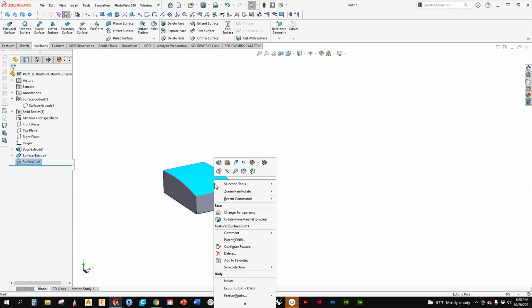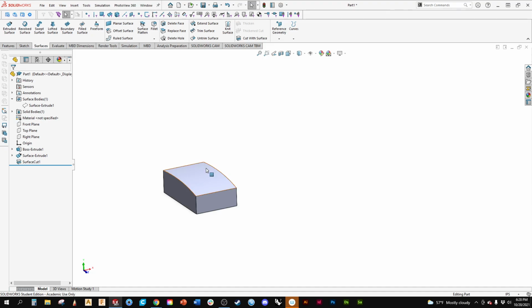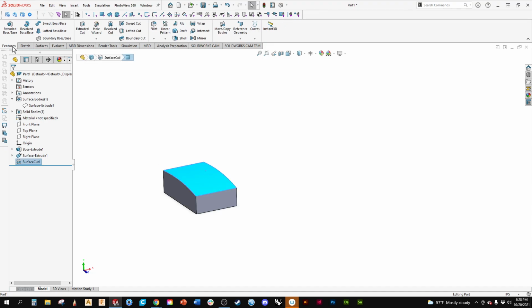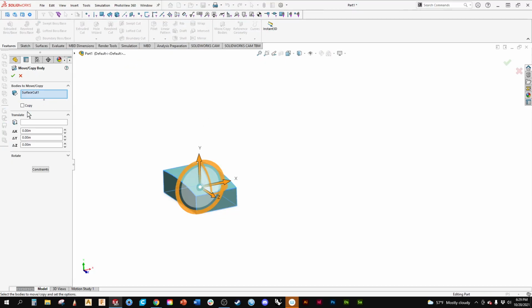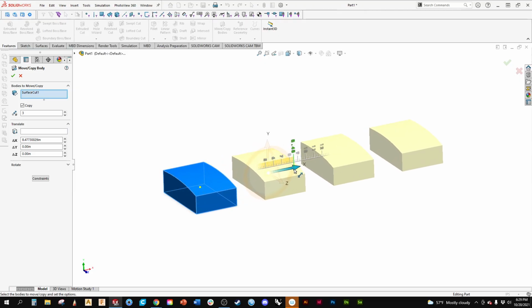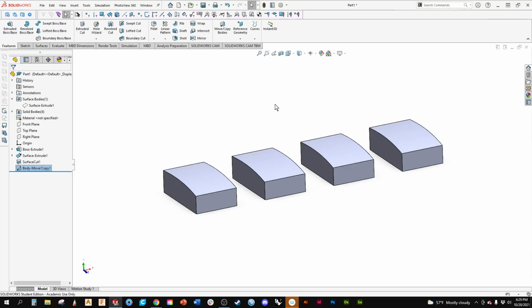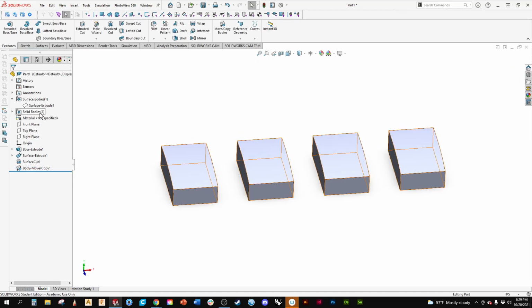So let's take this. Where's my feature? We're just going to go move and copy. So we want to copy it, because if I just say move, then it just moves that object. But if I say copy, and I can copy X number. So it's kind of like doing a linear pattern, but with a solid body. So that's what we're going to use for now. Okay, so we've got the body.